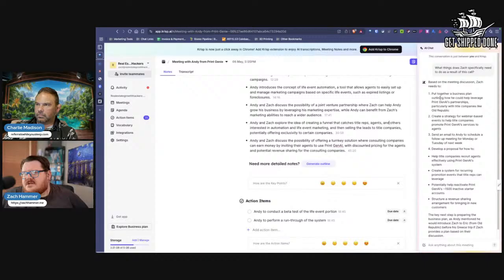And when in doubt, at least create a next steps item as a result of the call with Andy Detweiler from Print Genie on May 6th. That's in our list of things we need to go through and assess, just to make sure we're moving things forward. So for this one: put together business plan, create strategy, email, develop proposal. The key next step is preparing the business plan.